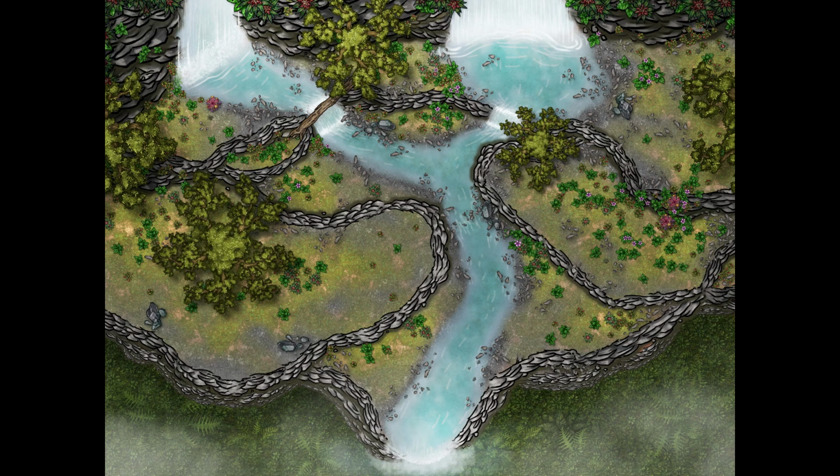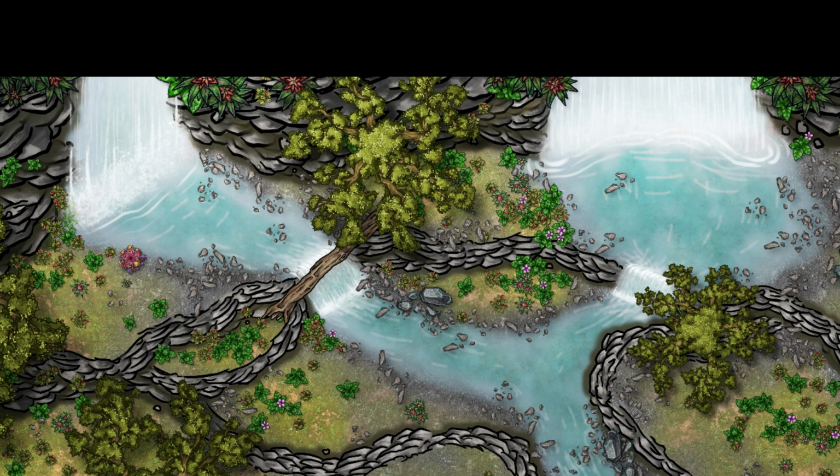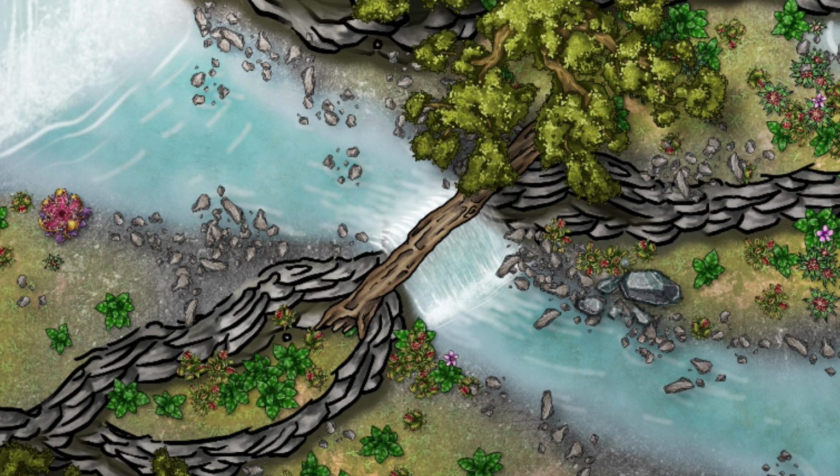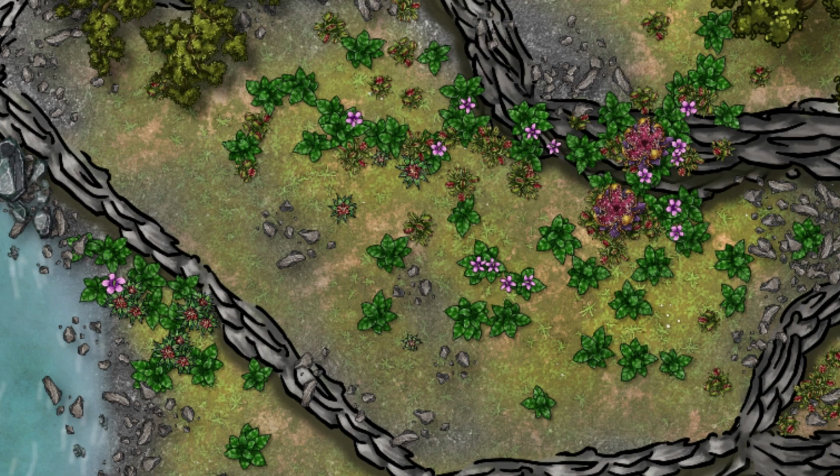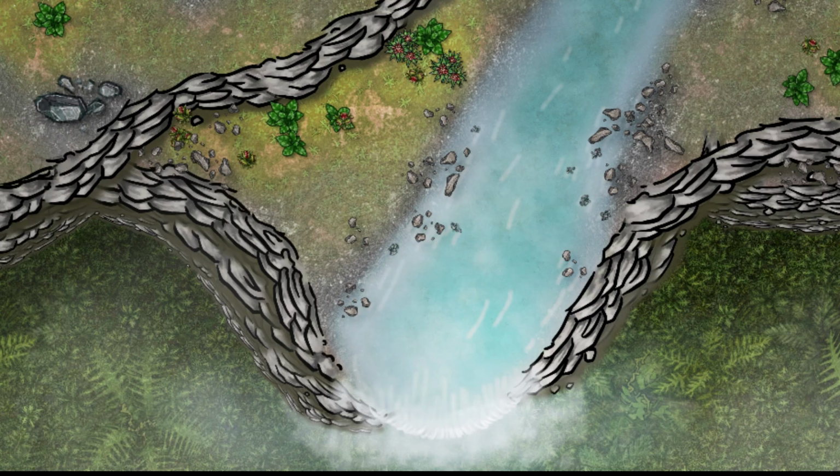And there you have it. A waterfall combat area map with 2 rushing waterfalls, a fallen tree bridge, dense vegetation, and a steep, highly elevated cliffside.